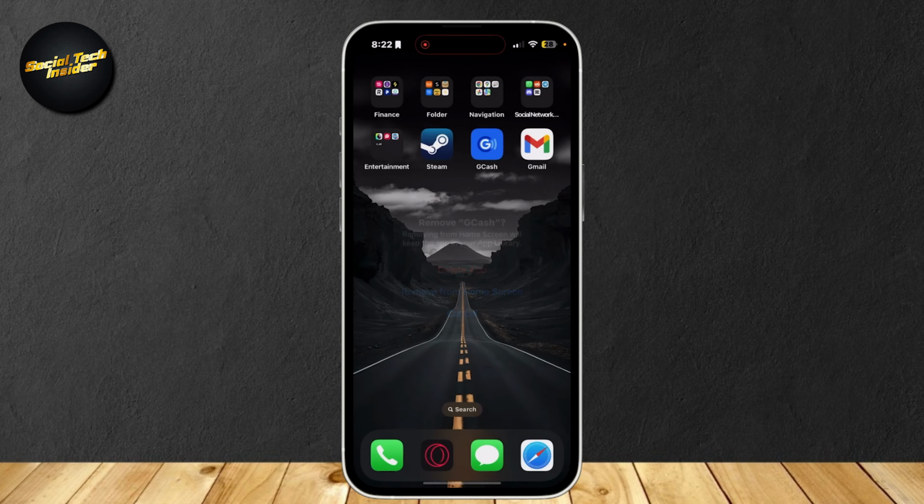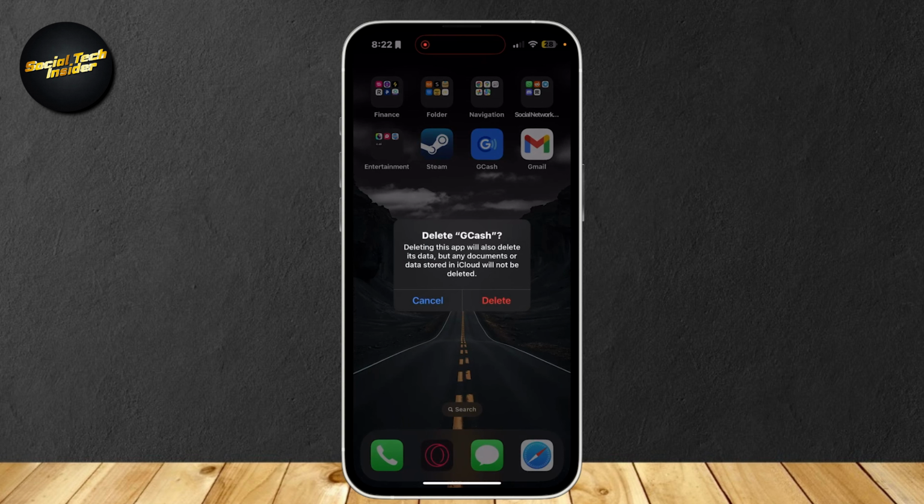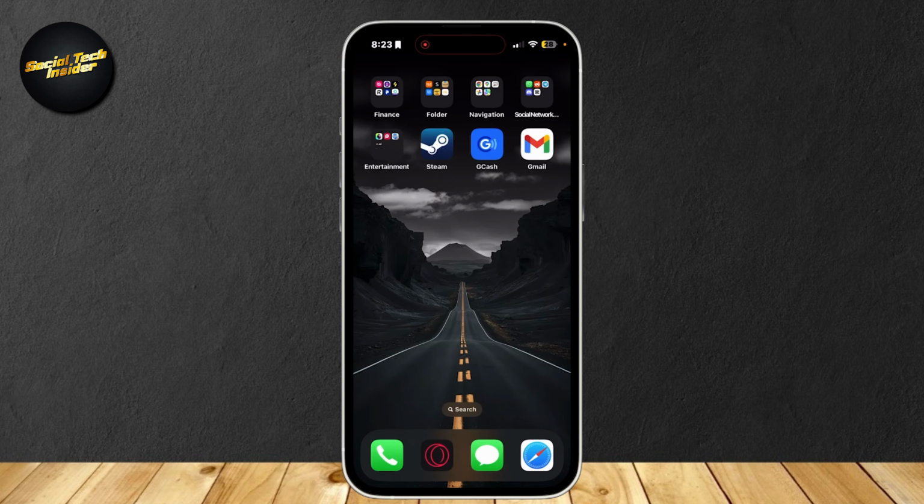You're going to want to delete it and simply download it back. As you can see, deleting this app will also delete its data, but any documents or data stored in the iCloud will not be deleted. Don't worry, if you have any money in your Gcash, it's not going to be removed as long as you remember your account. Once you delete the app, you're going to want to download it again, and then you'll be good to go. Just log in, and that should fix your internal server error.